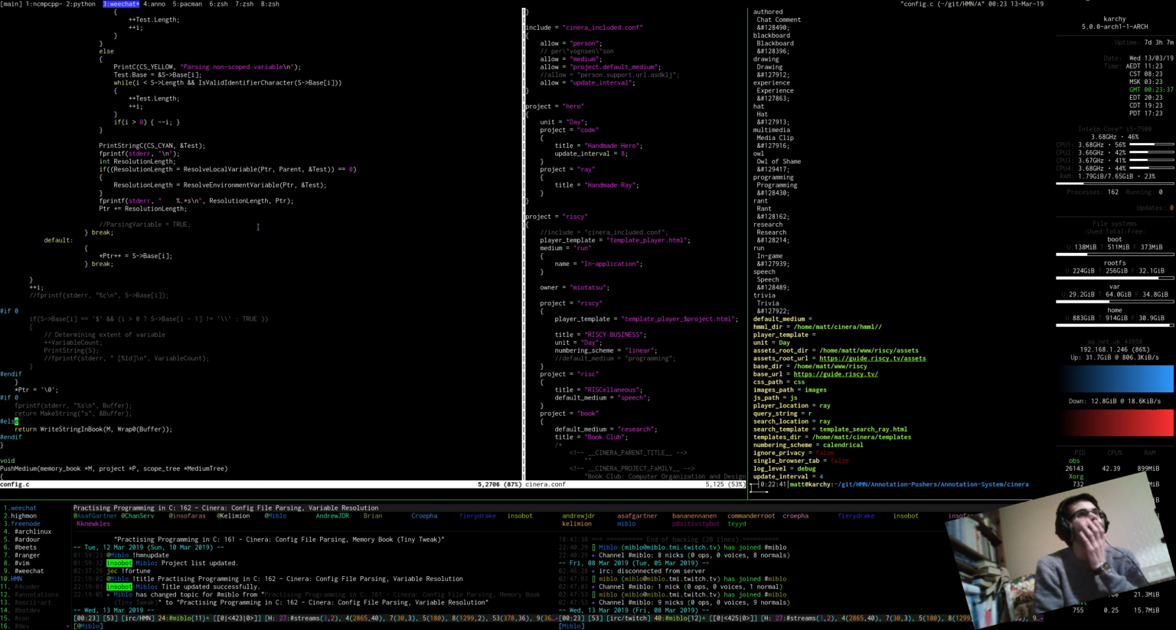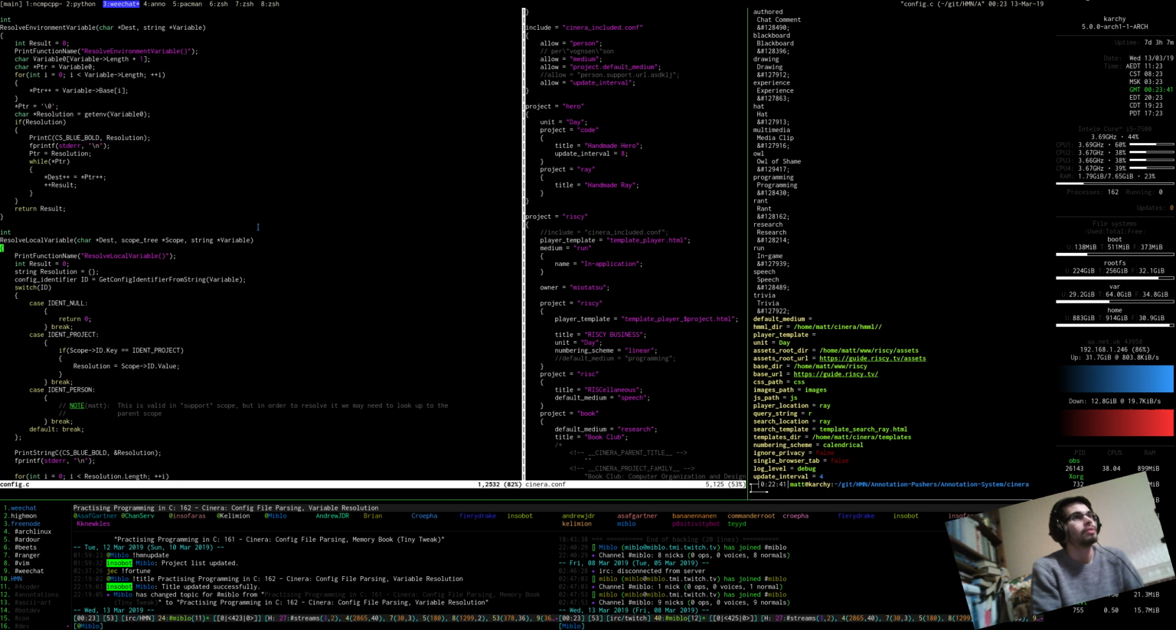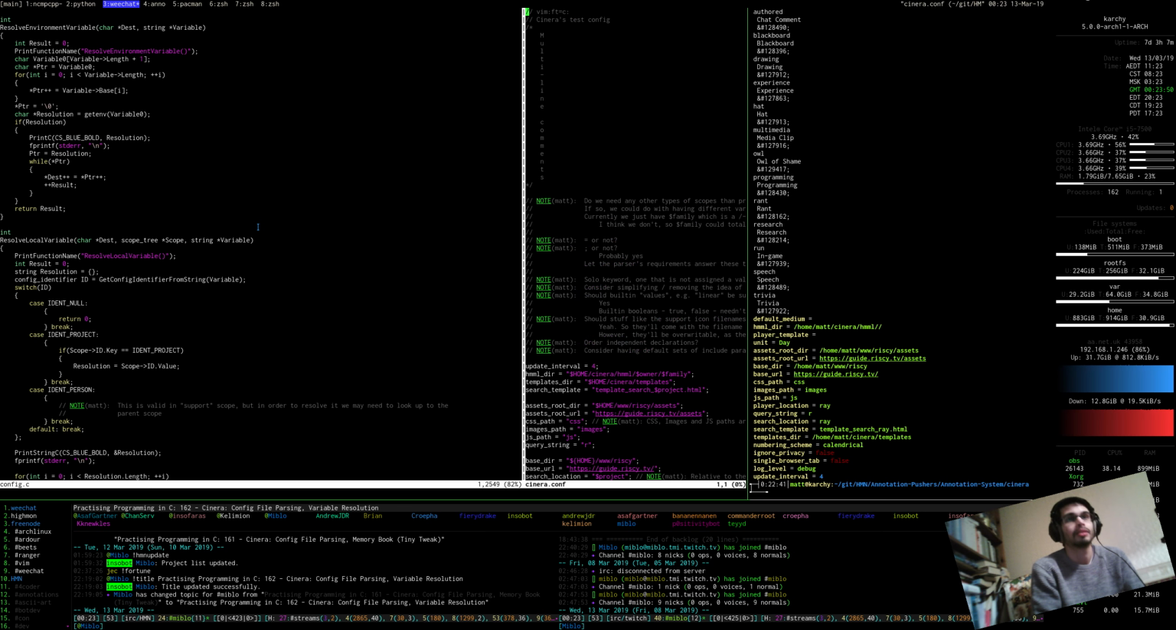So where's resolve local variable? So, yeah, resolve local variable. This is going to have to resolve the actual thing, ain't it? So what was it we were looking at? HMOD. So we need the owner of the family. Alright, let's just at least do that.